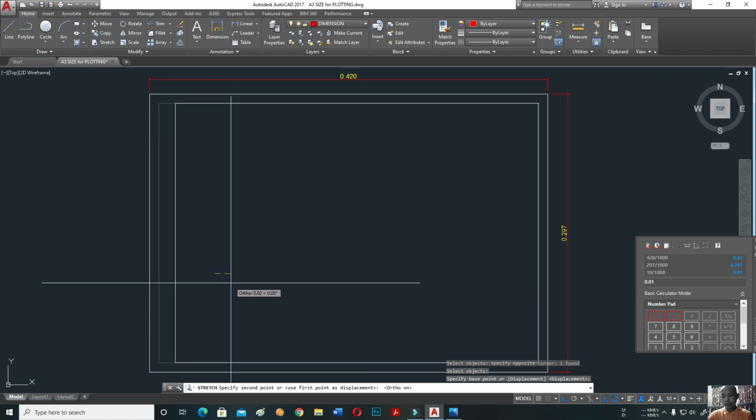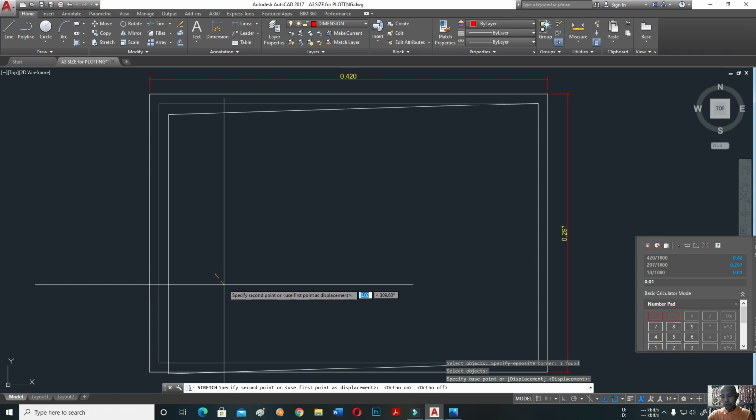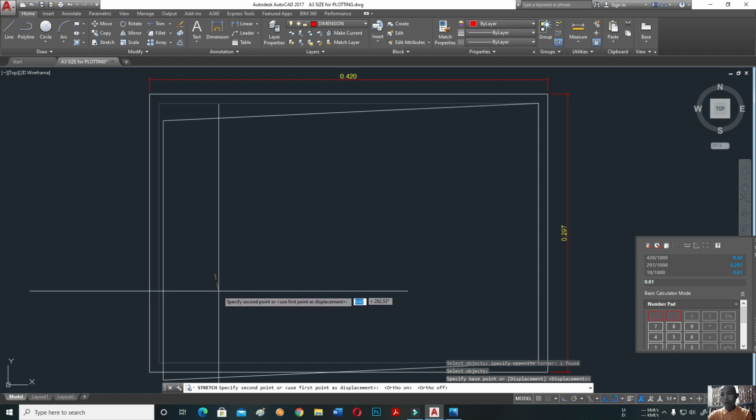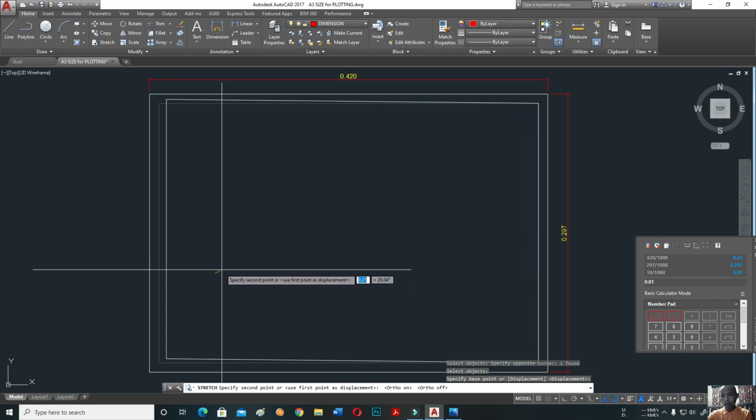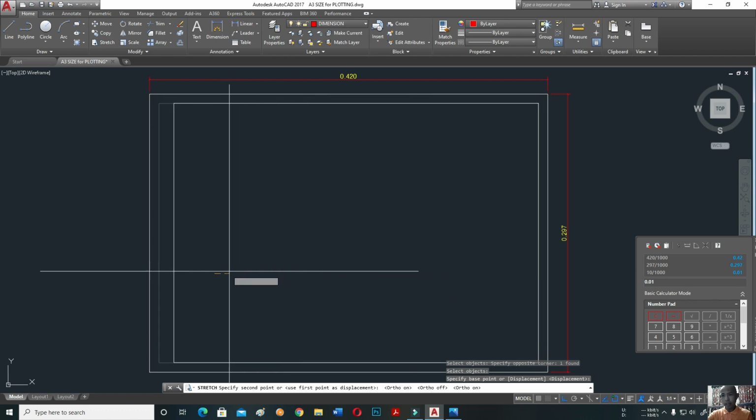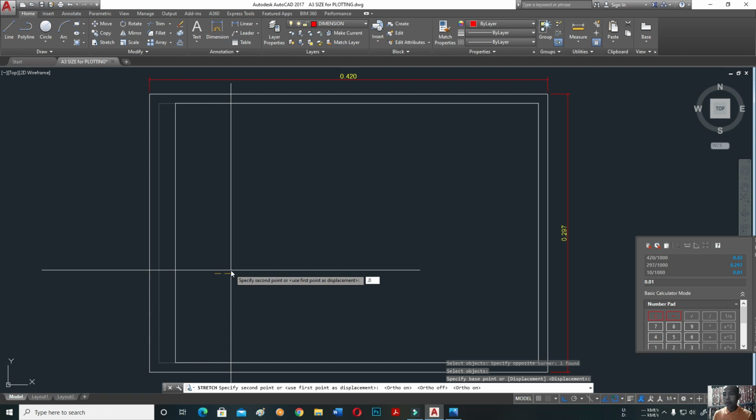Now, kung naka-ortho off kayo, ayan ang mangyayari. So, dapat i-ortho on natin para hindi siya nagagalaw, no? Perfectly nasa horizontal line siya, nasa x-axis. So, that's the time na specify second point, gawin natin is i-input natin para maging 0.025. Siya is 0.015. Okay, kasi may 0.01 na tayo.